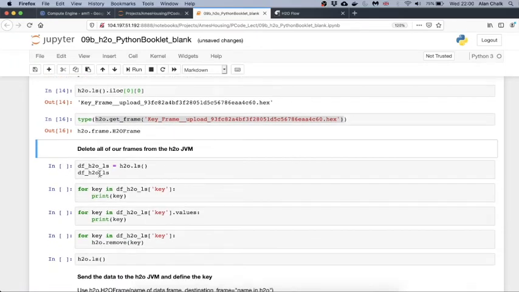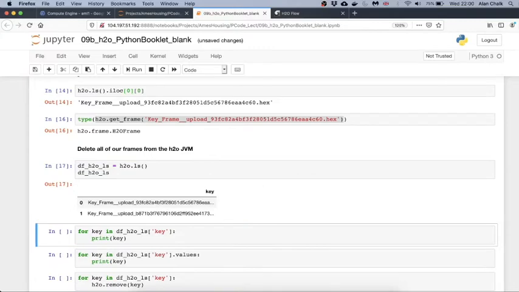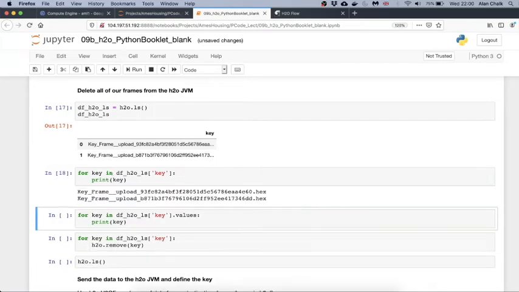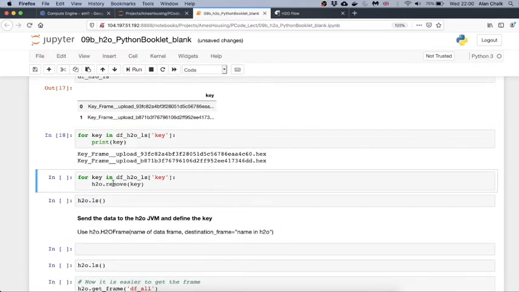Now, how do we go about deleting all the frames that we've just sent to the h2o Java virtual machine? Well, here's the data frame of all of the frames, keyframes. We can print each of them just by iterating through that. We've talked enough about how we iterate through things. And instead of iterating through it and just printing it, how about we actually remove that thing each time? So h2o.remove, unsurprisingly, is going to remove an object from your Java virtual machine.